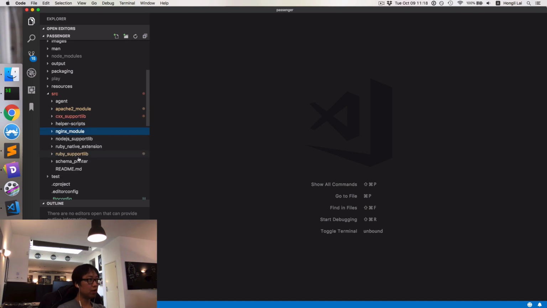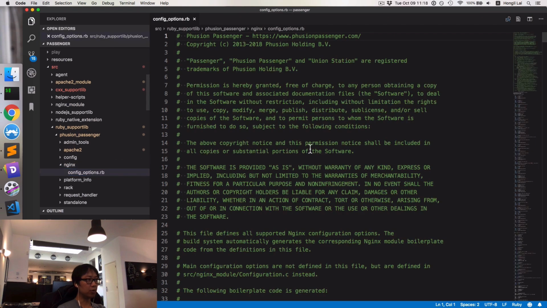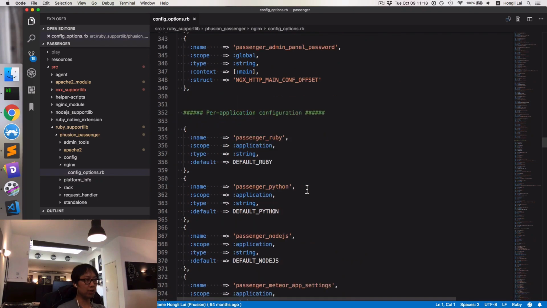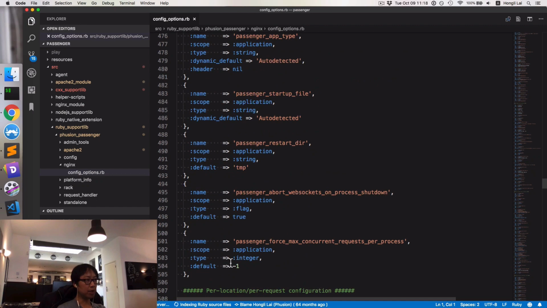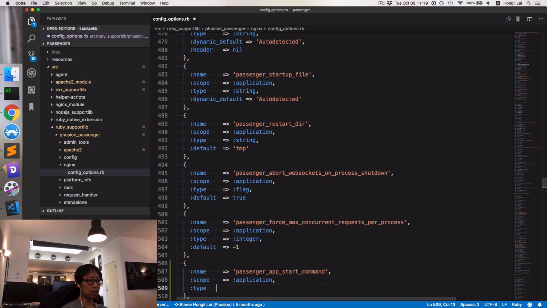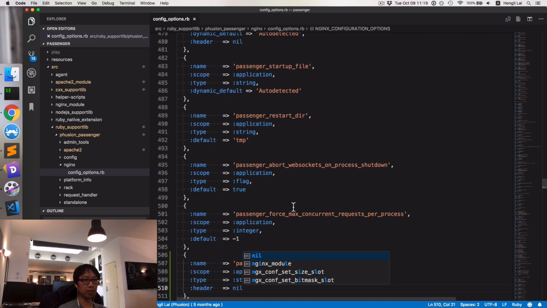In Nginx, we should add a similar configuration option, and this option is specified in nginx config options.rb, and here we have a similar auto code generation system as well. So let's add a per application config option, and we say that the name is passenger app start command, and the scope is application. So it's a per application option, type string, and here we also set header nil for the same reason as in the Apache module.